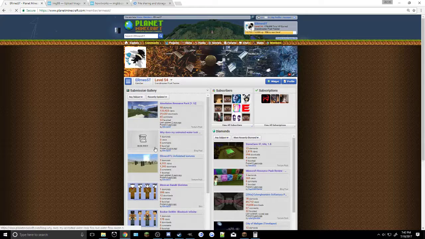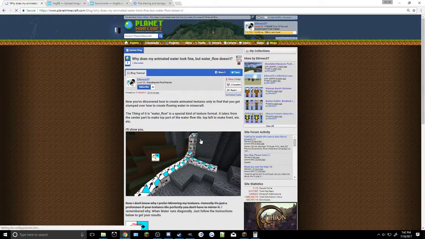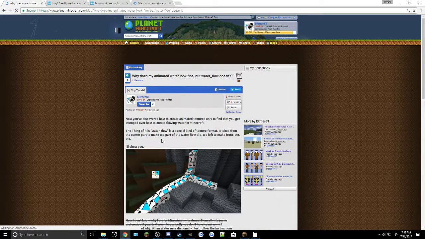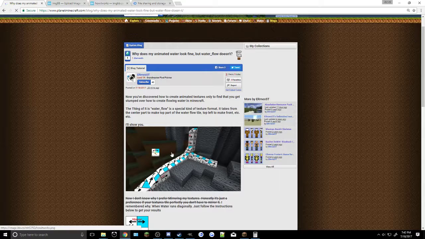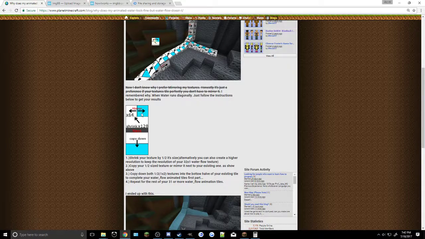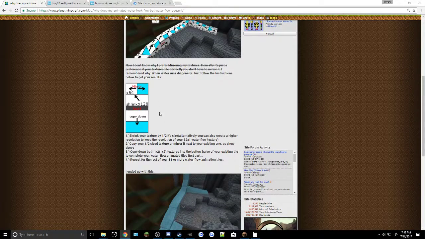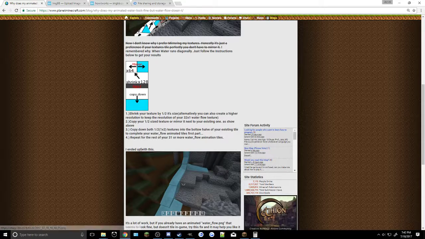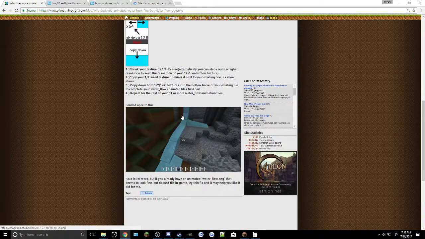If you guys want to see the blog, it's called "Why Does My Animated Water Look Fine But Water Flow Doesn't?" And then it basically gives a description of what it looks like and how to fix it. You need mirror, because water runs diagonally, you're gonna have to mirror it. You'll see when you do that. And it basically shows this.